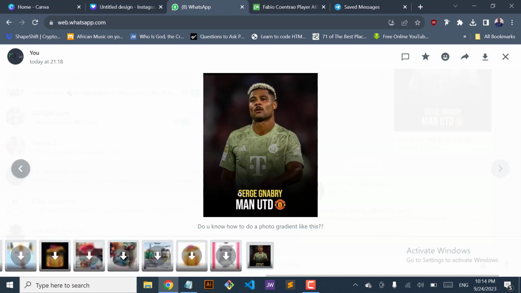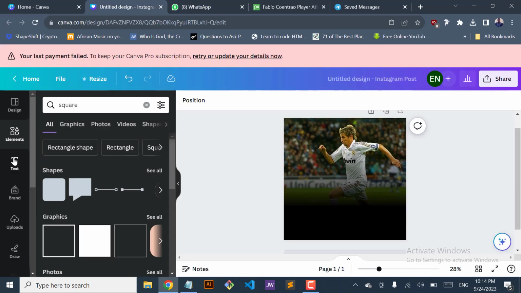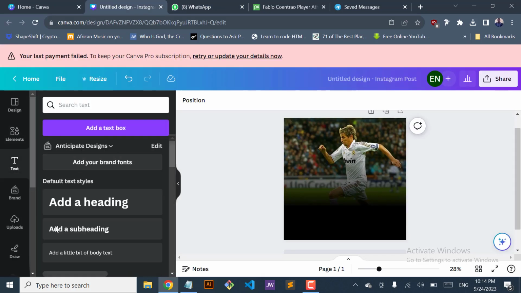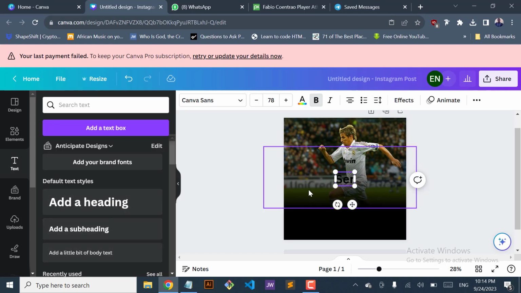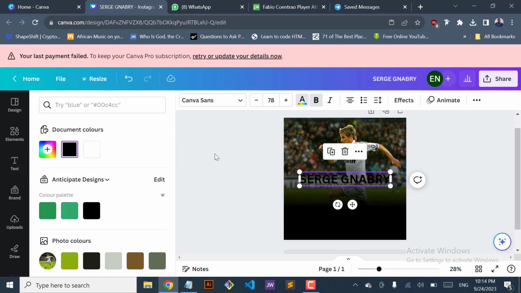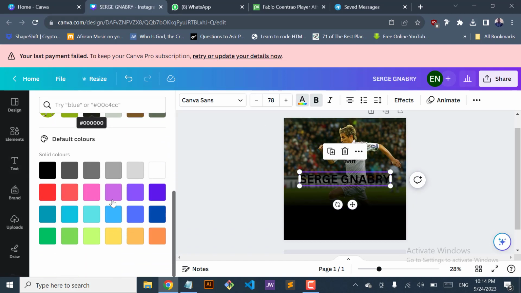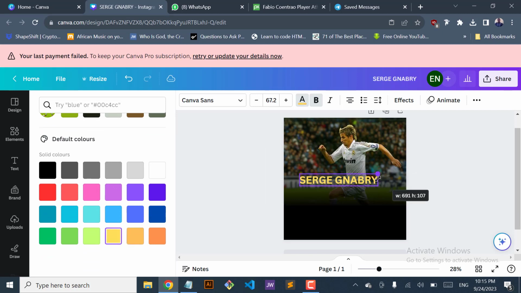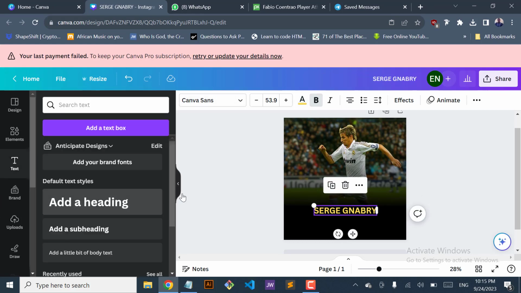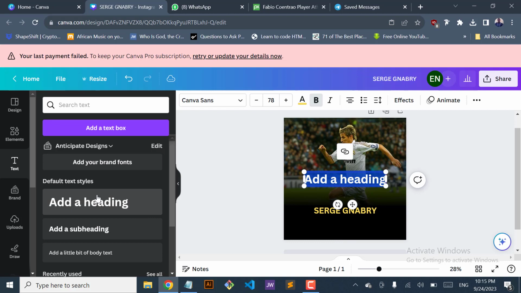So back to our design, we can now add the name of the player and the name of the club. Come to text. You can select any, it doesn't matter. The player's name is, I still don't know how to pronounce this. Sege. Is it Sege? Gabri. Choose an orange color or yellow color. Reduce the size, bring it down, back to our text, or you can even duplicate this, but no worries.